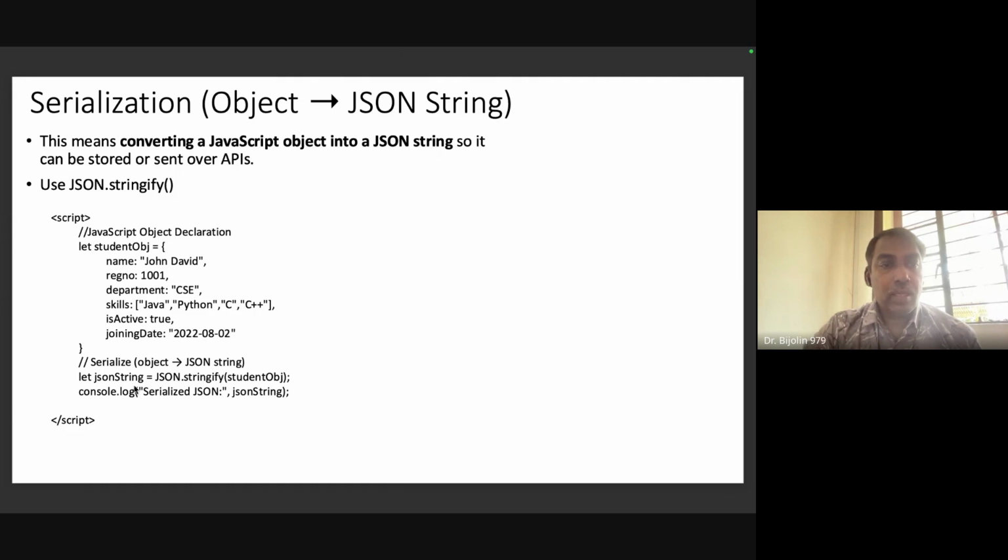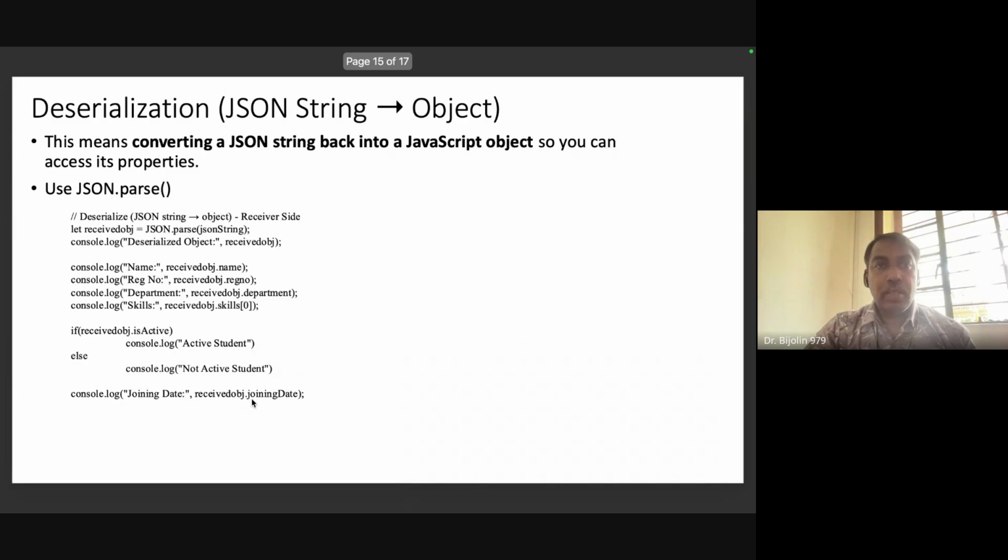Then from object to JSON string, if you want to convert, first we initialize the information, then we convert. Let JSON string equal to JSON.stringify of student object. This line is important. So now this object will be converted to a string. Then console.log, you are going to print console.log serialized JSON, and the value you pass is JSON string. This is how you convert from object to JSON.